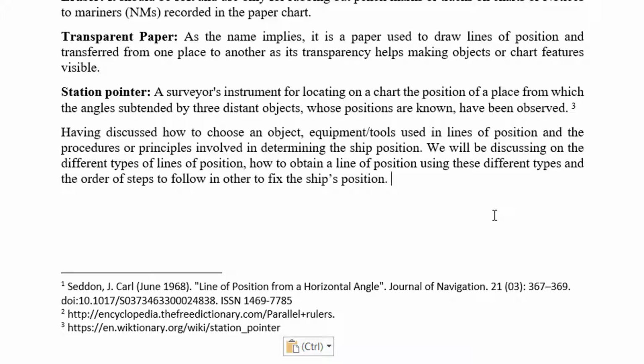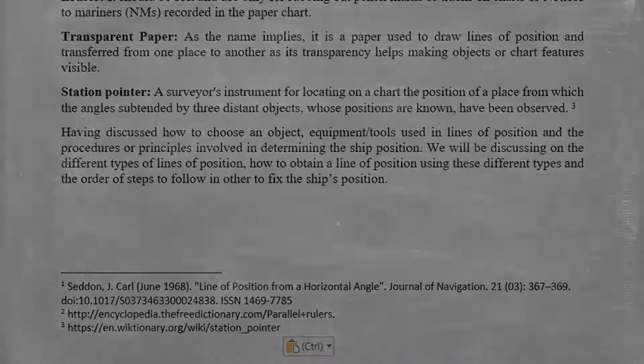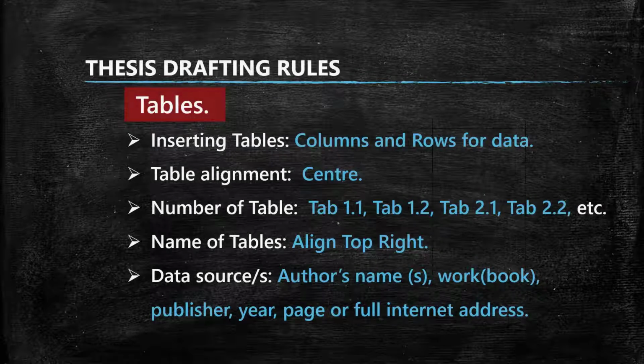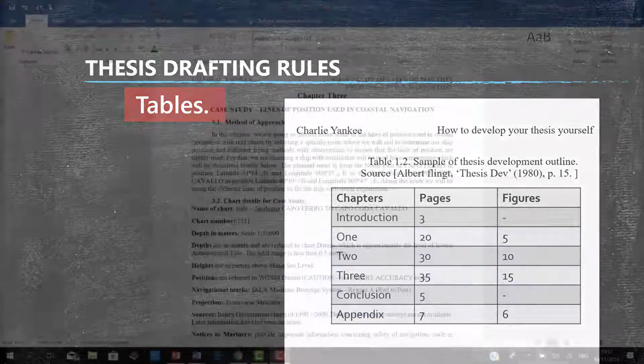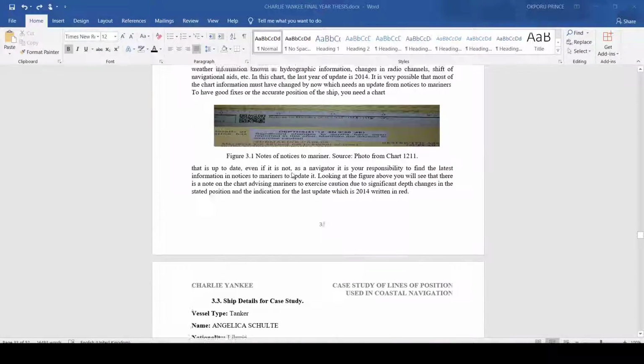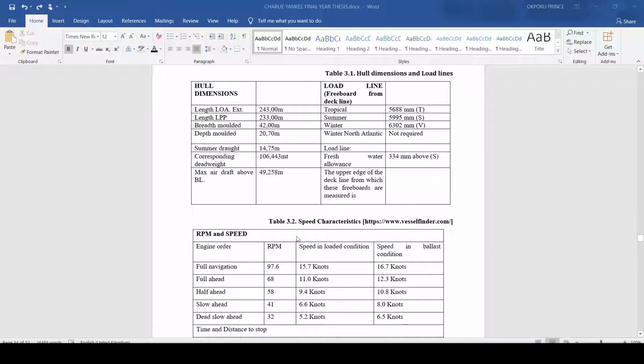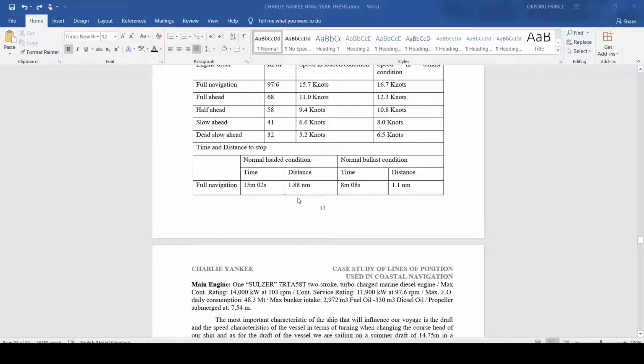So it's pretty easy to insert a footnote. You can see the other footnotes as well. The next is table: how to insert a table in your project. The tables, we are going to center them in the middle and also give them a name. So here we have a few tables in our project.